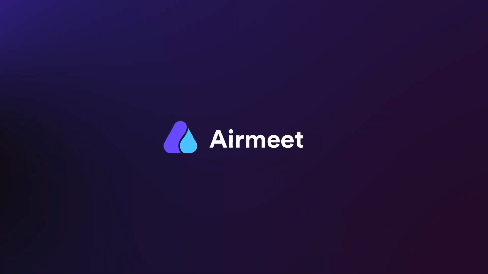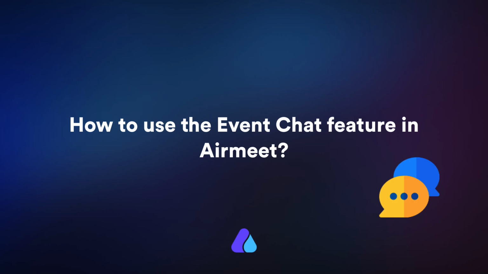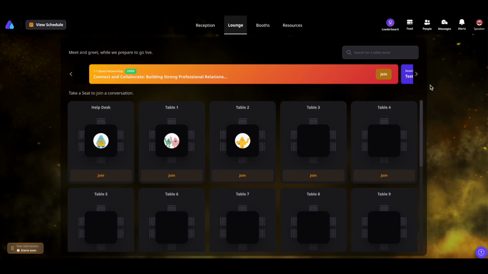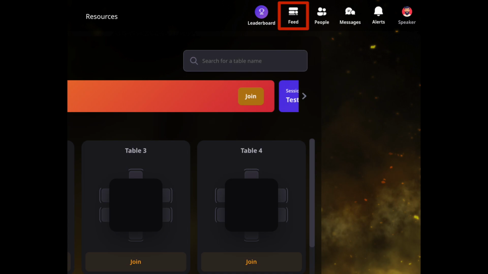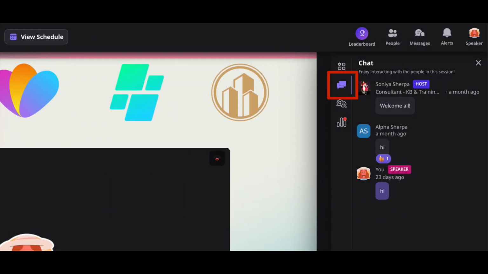Greetings! In this tutorial, we will explore how to effectively utilize the chat feature within an Airmeet event. Let's delve into the details. During the event, you can conveniently access the feed or chat feature located on the right-hand side of your screen.